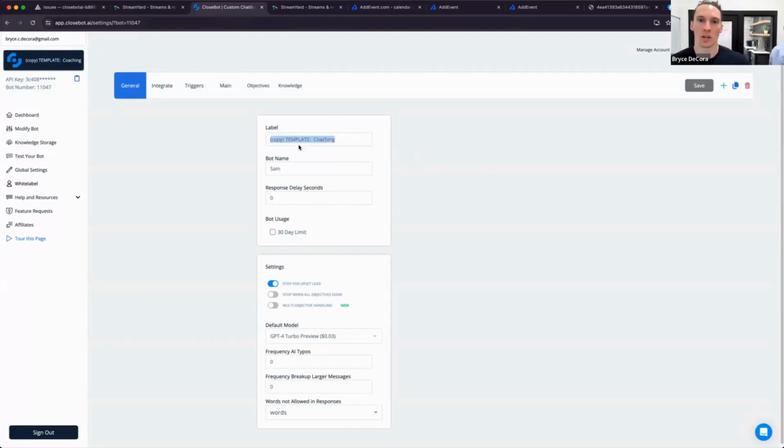And let's rename this. So on this general tab, we have label, bot name, response delay in seconds, and bot usage if you're a super user. Let's go through what all these do. The label is just an internal label, so you know which bot you're working with. And I want the bot to call itself Sandy.